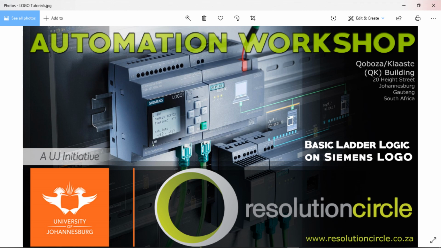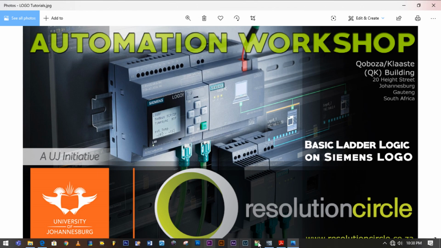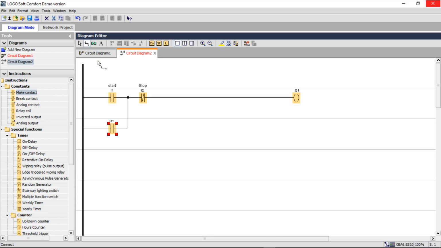Today we're going to be doing tutorials for Siemens LOGO, the software for the PLC we're going to be programming as we do our basic PLC programming in the workshop. The Siemens LOGO PLC has 8 digital inputs. It has 4 digital outputs, and all of those 4 digital outputs are relay based outputs. So let's go straight to the software. This is the software that we're going to be using to program the PLC.